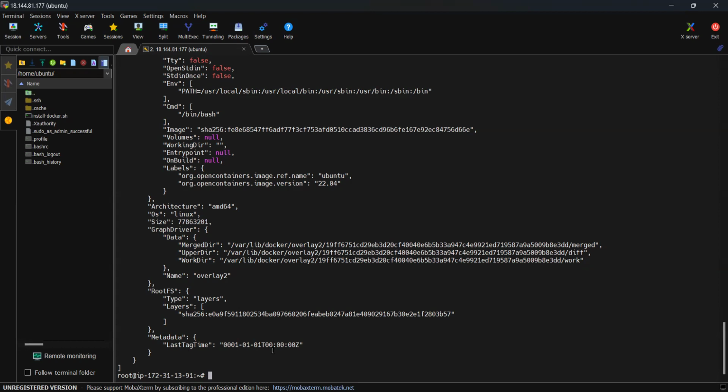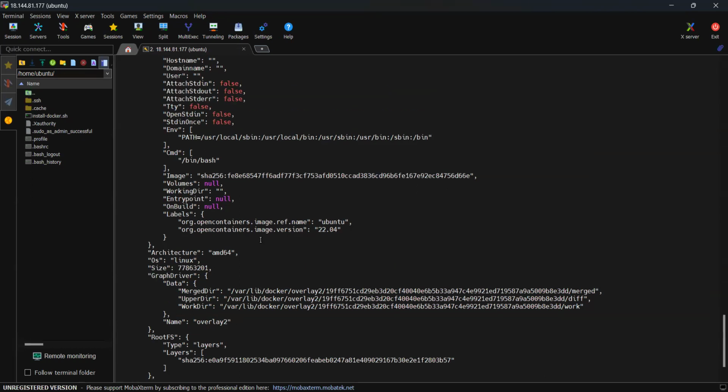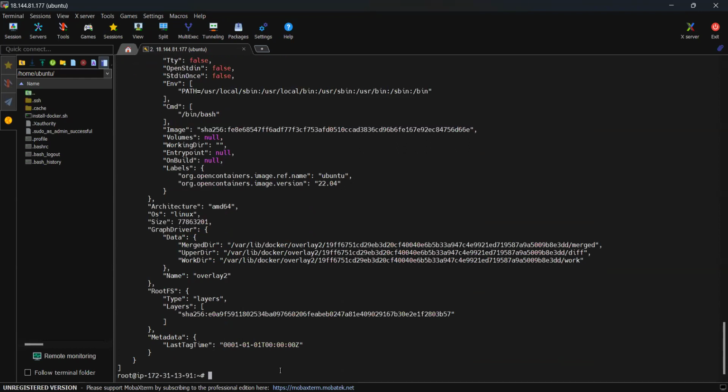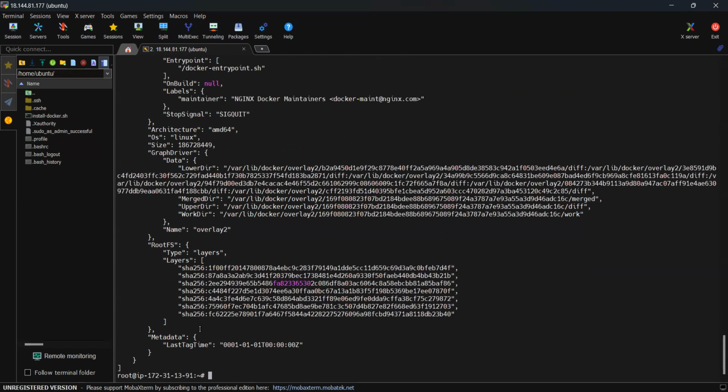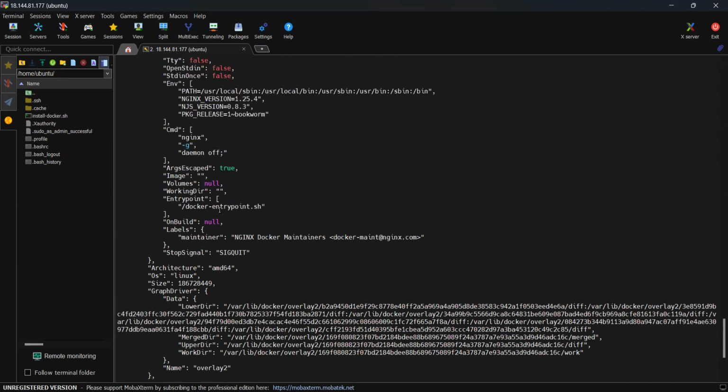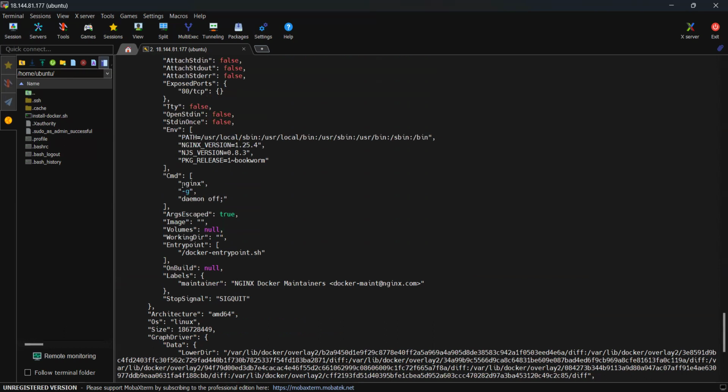So metadata. These are information about the image. Same with respect to Nginx. AMD 64-bit architecture. So here Nginx -g daemon.